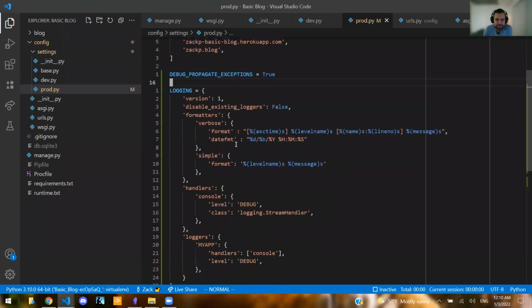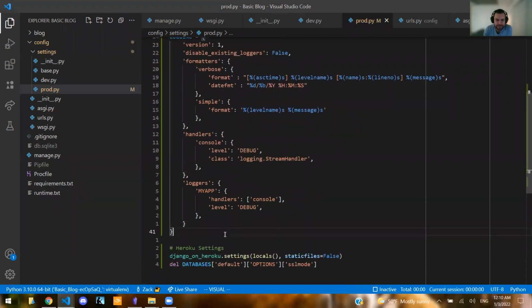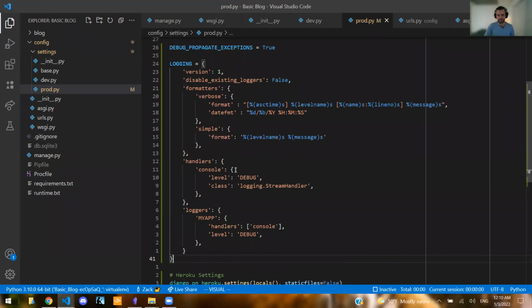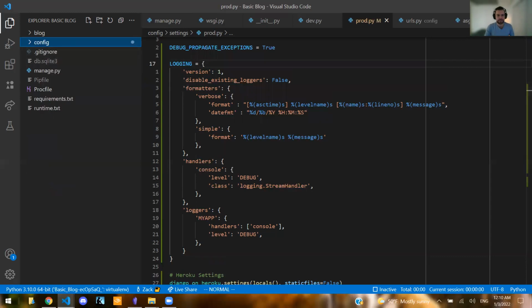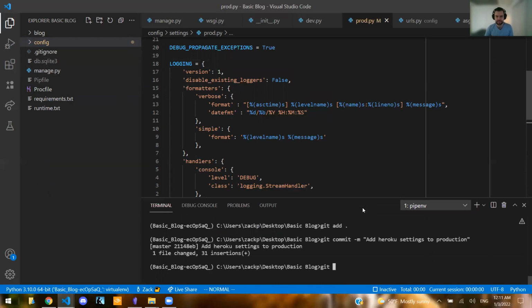Anyways, you're going to want to grab this code and it will make your life a lot easier, and you'll be able to see your errors more clearly in your Heroku logs. So with that, we're going to do another commit. So git add, git commit -m "add Heroku settings to production". We're going to say git push heroku master. So now we're actually going to be pushing it.